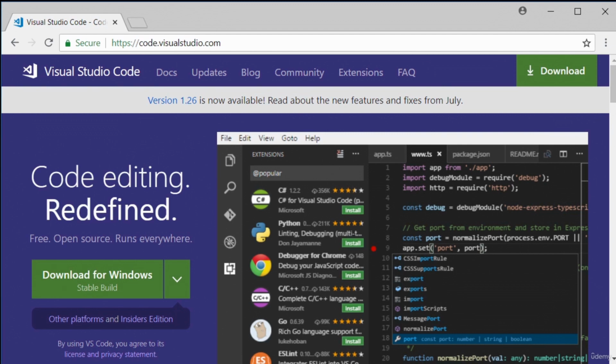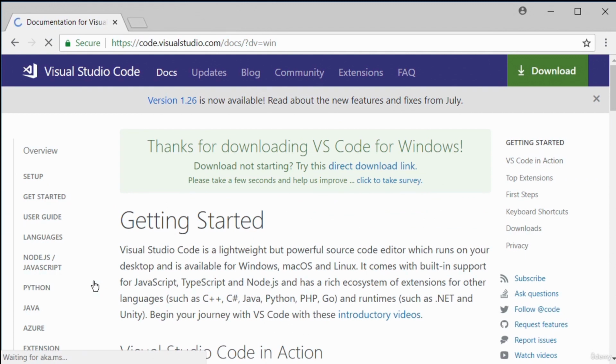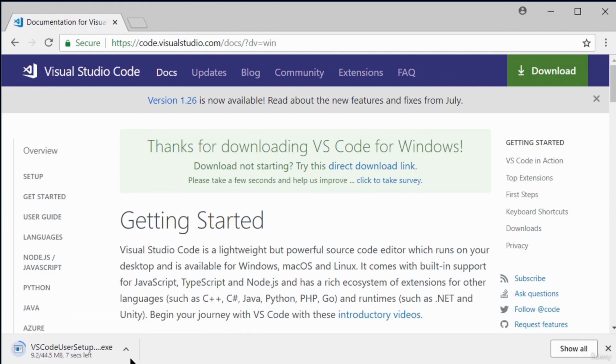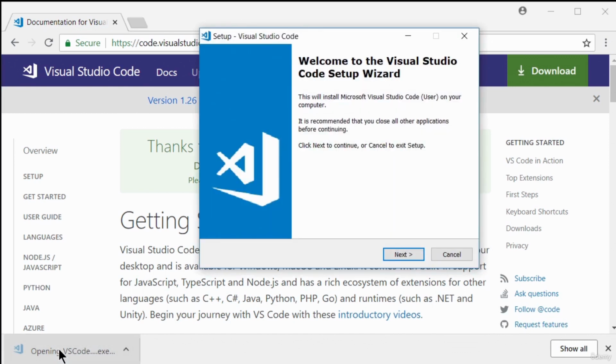If you are running Windows like I am, just click on this download for Windows, and that will start downloading the files. There you go. It's downloading the files for installation. So I'm just going to give it a couple of minutes to complete the download. There you go. It has completed. So I'm just going to double click and begin the installation.